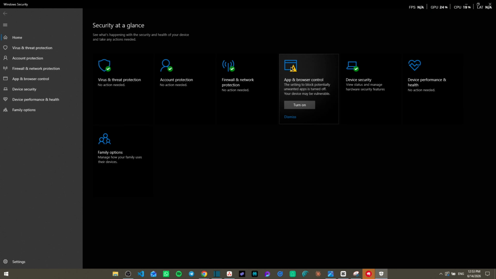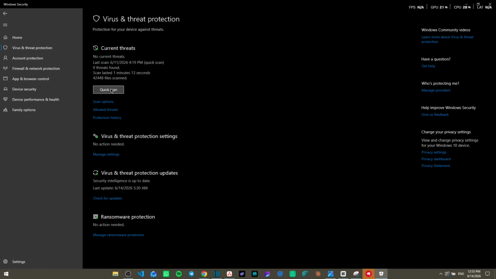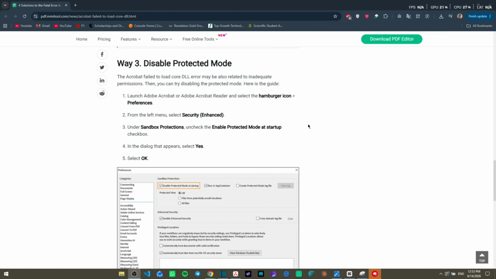So if you had any issues such as this one, then you can just simply either click Turn on, or you can do a quick scan by just going to Virus & threat protection and then do a quick scan right here. Now, from here, you can then disable protected mode, and this is the most effective one.